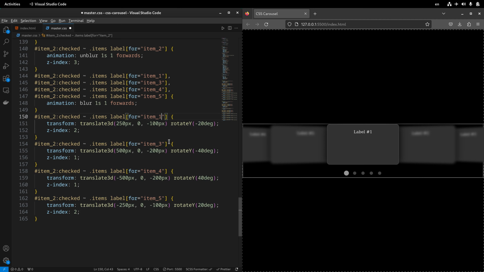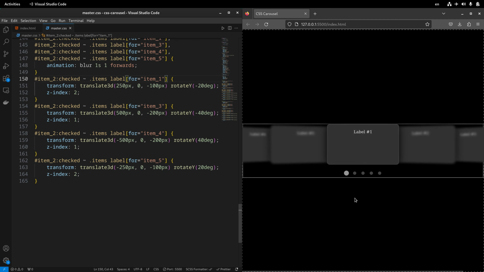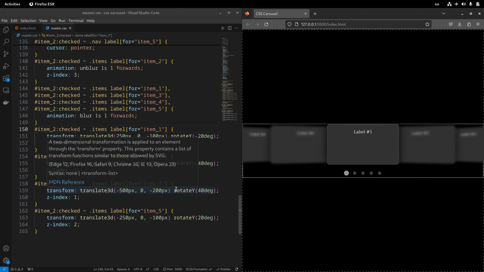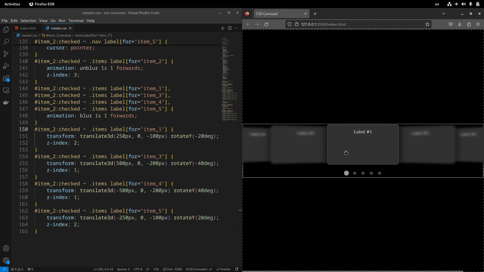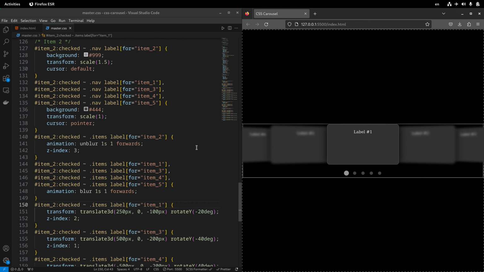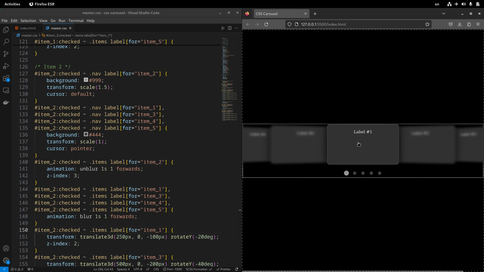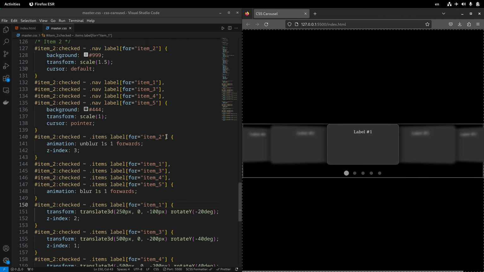Here as well, item 1. And now if I change this one, as you see, it is working. But the thing that we need to consider is this circle effect that we are creating. When item 1 was active, the next item was item 2, and the next one was item 3, and item 4 was over here, and this one was 5. So it just acts like a circle.